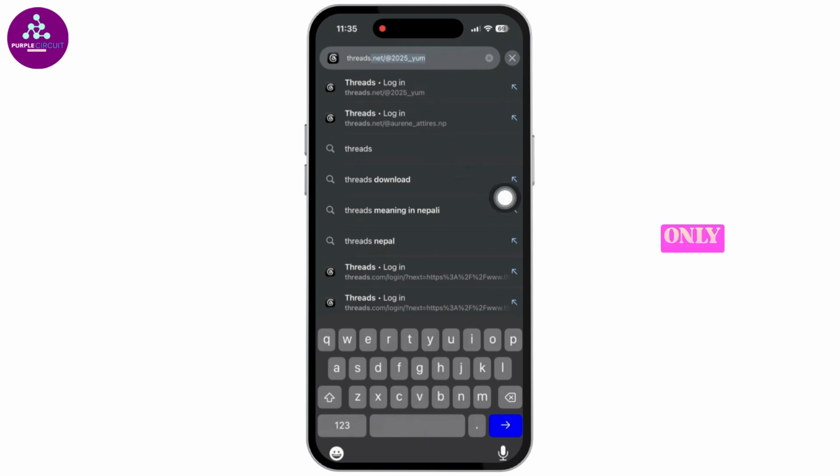Keep in mind that this only works for public profiles, and private accounts will still require approval before you can view their content. That's it. This way you can easily browse Threads anonymously.